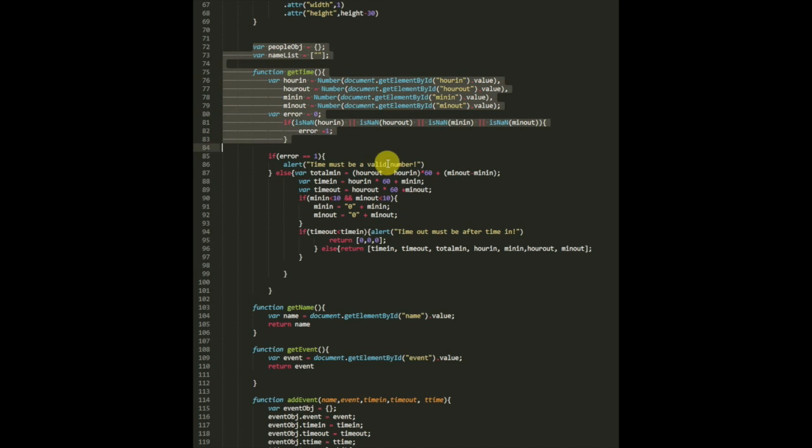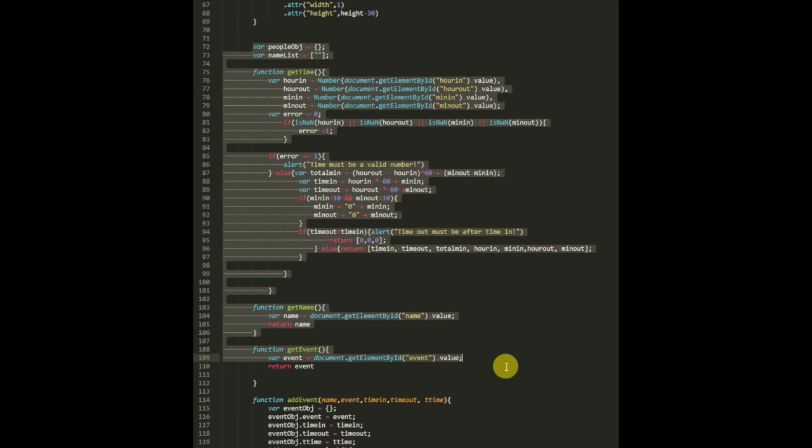getTime, getName, and getEvent are three functions to read and return the user input. The getTime function returns the start time, end time, and the total time spent in minutes. The getName and getEvent functions return the name and the event the user inputs.